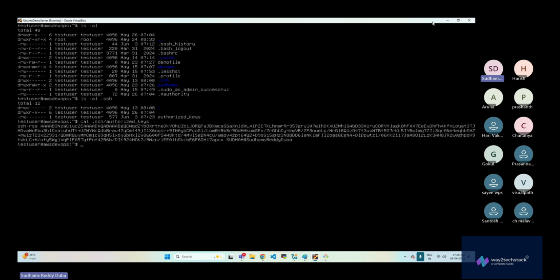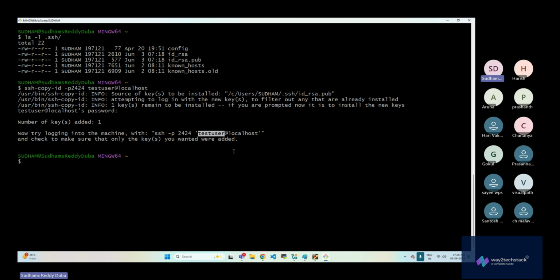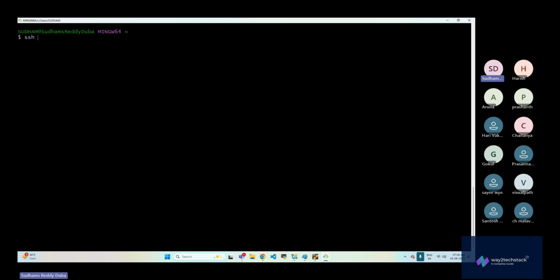Okay. After this particular task is done, what is next? Now we can do SSH without providing any password. From that, we can confirm that your SSH configuration of key pair was done successfully. If I go back here, now if I run ssh -p 2424 username at localhost, and now if I give enter, it should not prompt me for any password.